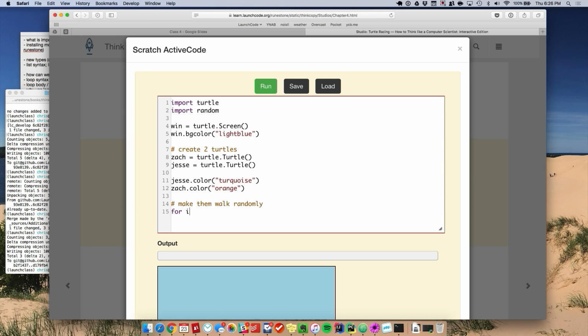For i in range, I'm going to do something. And I'm going to make this range, here's my idea. I want to start at 0, and I want to go up to, say, 50 in steps of 2. Okay, does that make sense to folks? So this is going to give me a list of numbers. Starts out at 0, goes up to 49 actually, and only includes even numbers.